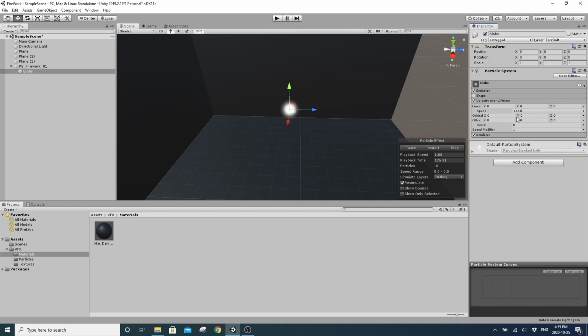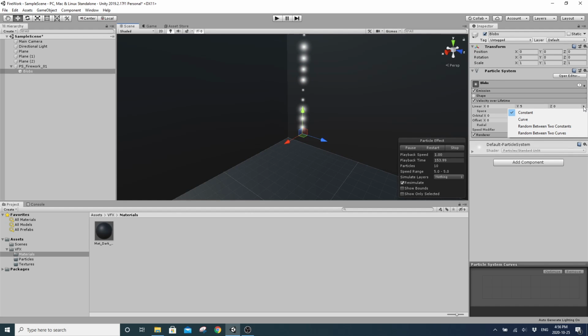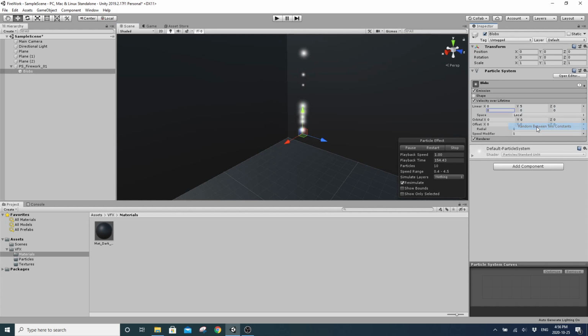I've got a bunch of options over here. The one I mostly use is the linear axis and the speed modifier. So if I want them to move up, I've got to go with the green axis, the y. I can say 5. As you can see, I don't have a shape, and I can still control where it's going. I can also click that arrow at the end and say random between two constants.